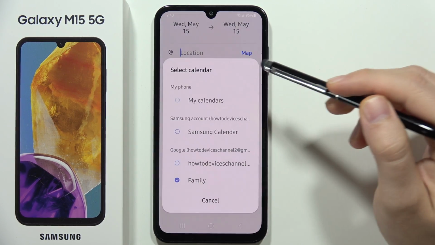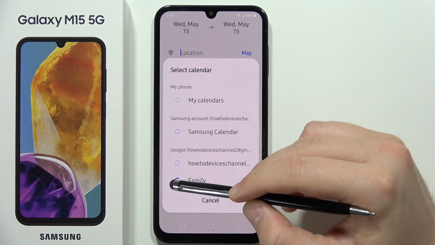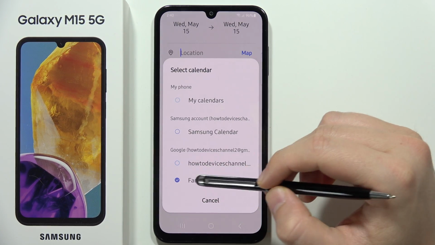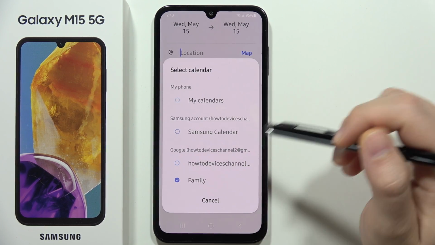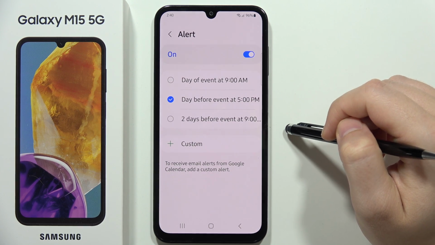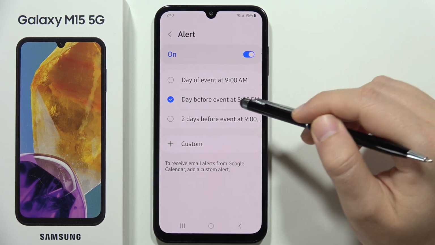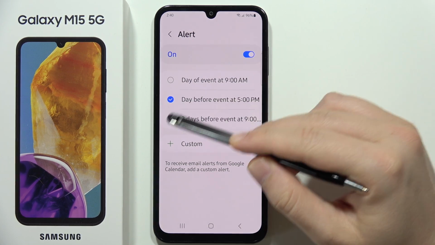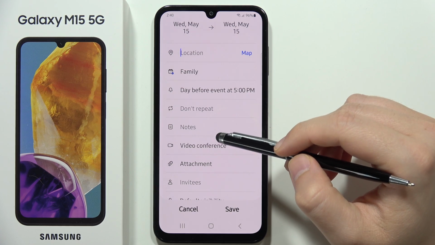From this you've got this family calendar, so you can add it straight into your family calendar, into your Google account, or for example into the Samsung calendar on this phone. From this you've got also the alerts, so we got the alert the day before event at 5 p.m. You can also set your custom alert. Also you can turn them off by clicking on the switcher.